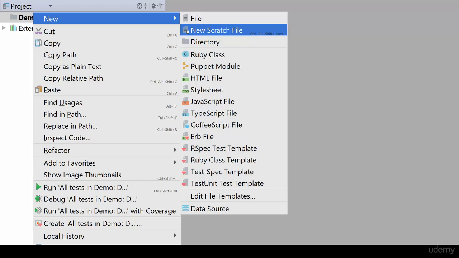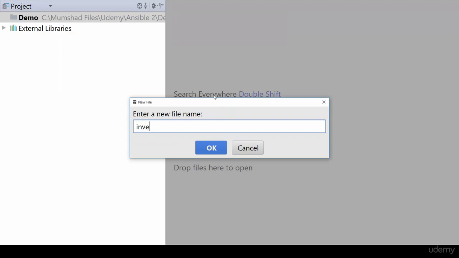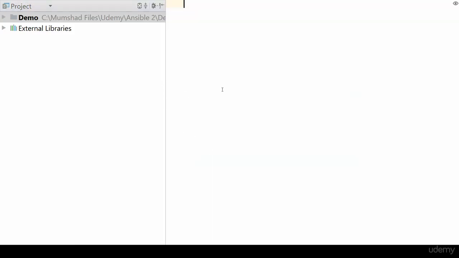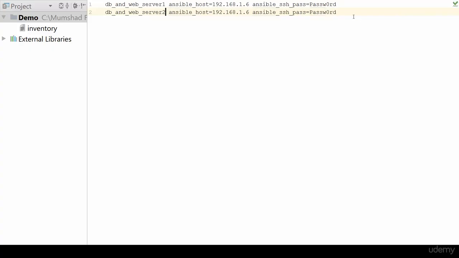First, I'm going to create an inventory file called inventory, and I'm going to define the inventory of my Ansible project. So the two target servers. I'm just going to name them DB and web server 1 and DB web server 2. For the Ansible host IP, I'm going to put in the IP of the first target server, and the password. Similarly, I'm going to create an entry for the second server and use the new IP address for that server.